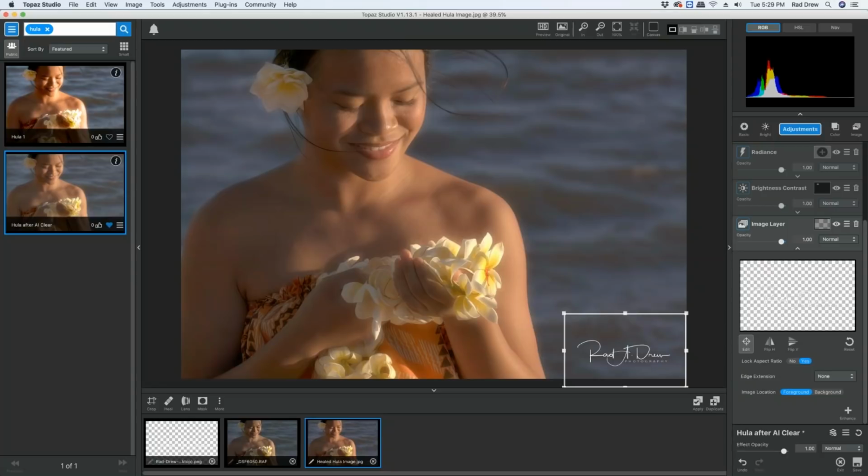I really just like having it there. It lets people know that it's your image. It's not going to protect your image from being stolen by somebody, because anybody can go out and take this out with software. It's not going to do that, but it's just a way of letting people know that it's your image.